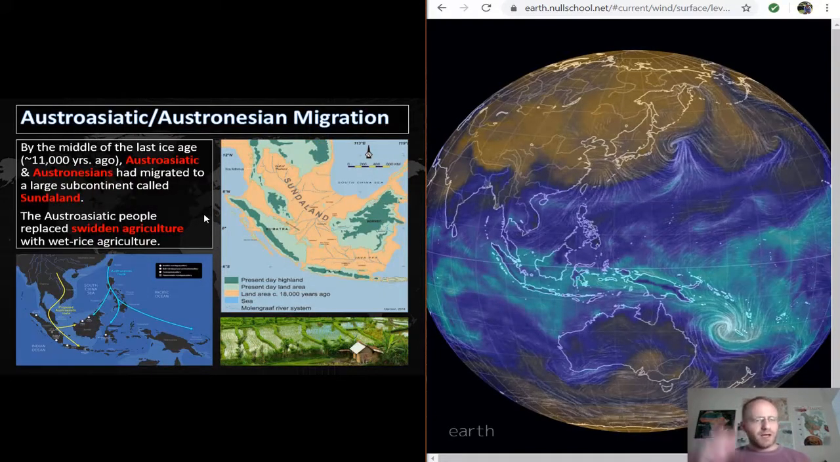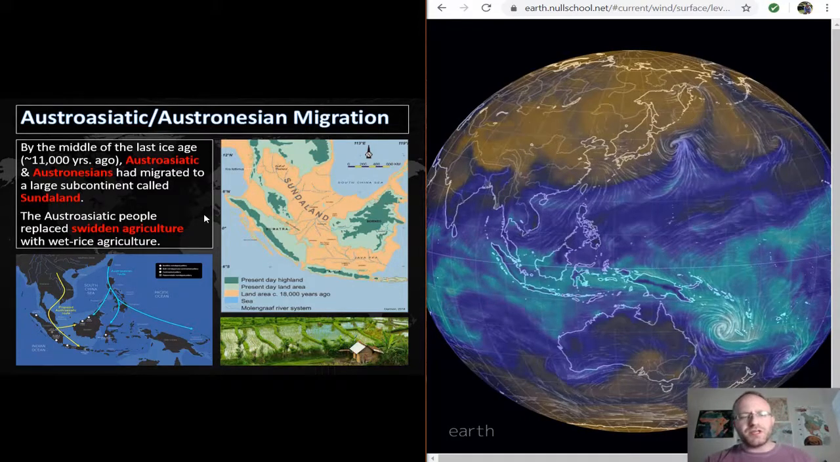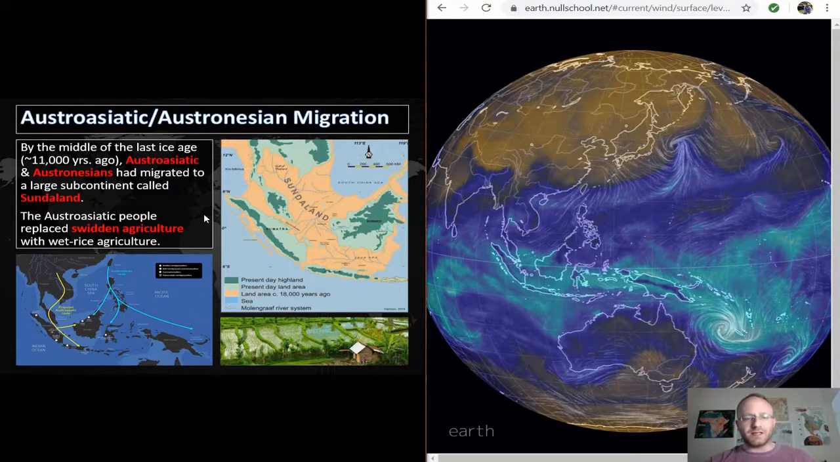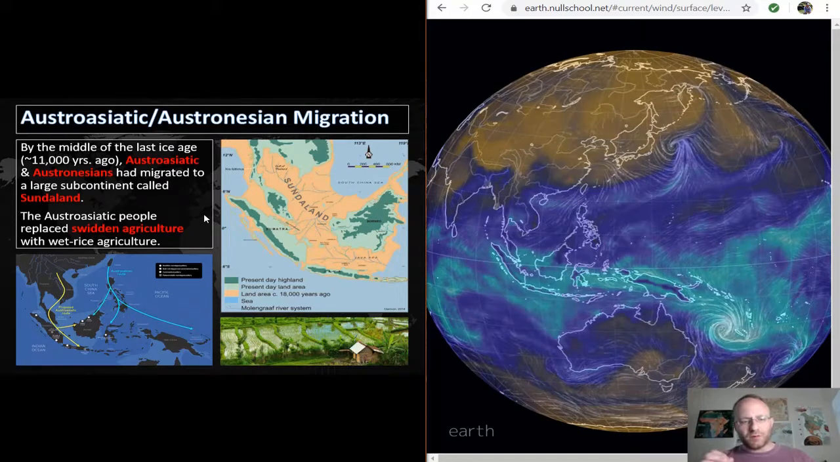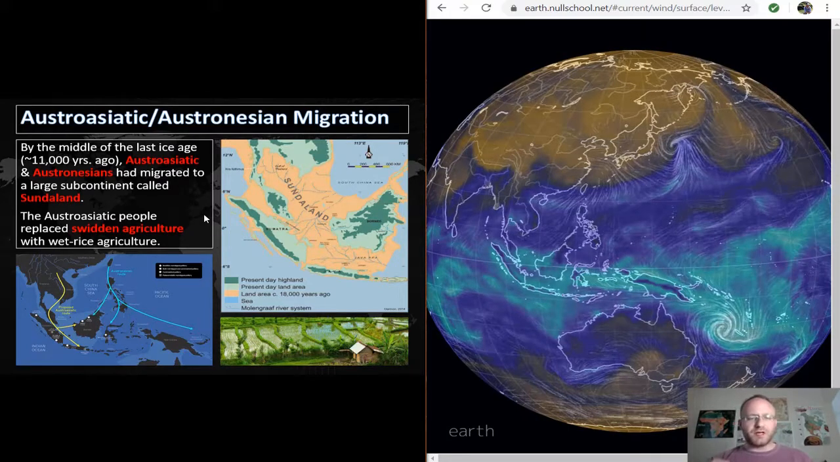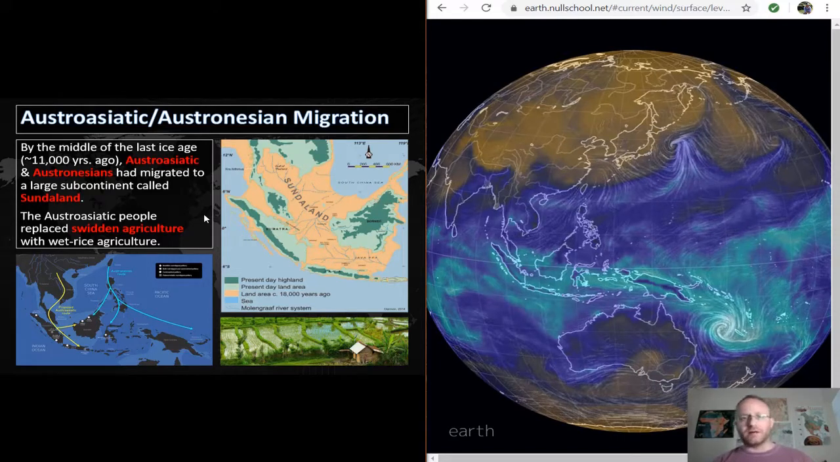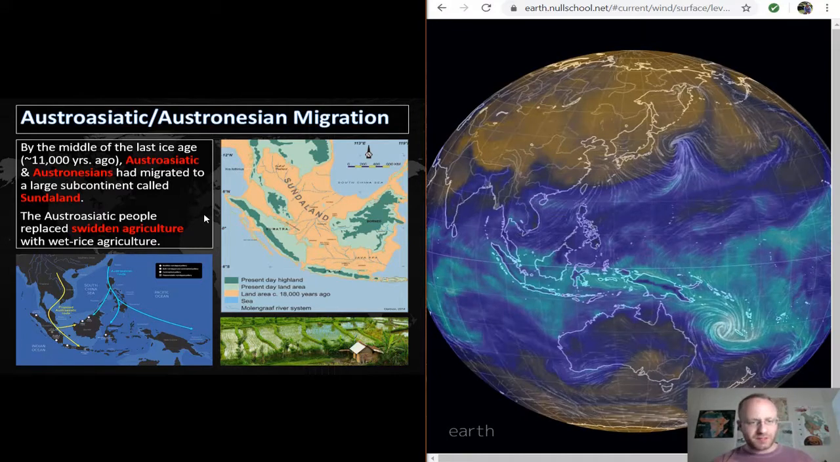It says here, by the middle of the last ice age, Austroasiatic and Austronesians had migrated to a large subcontinent called Sundaland. The Austroasiatic people would replace swidden agriculture with wet rice agriculture, of course, much later. That comes around 3000 BC, is what it's believed.